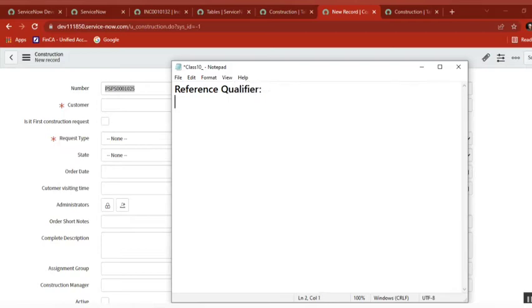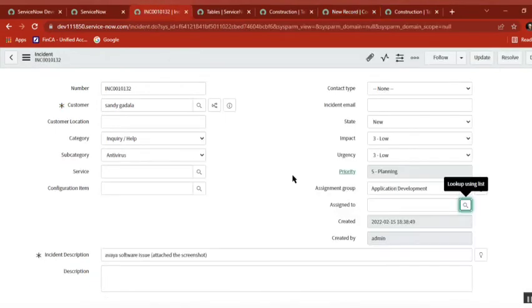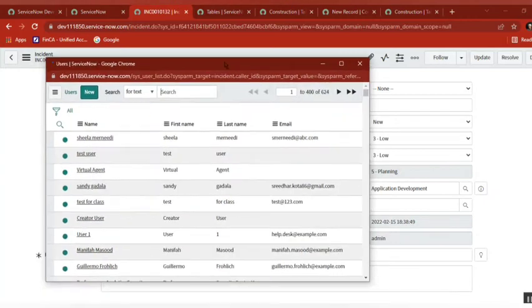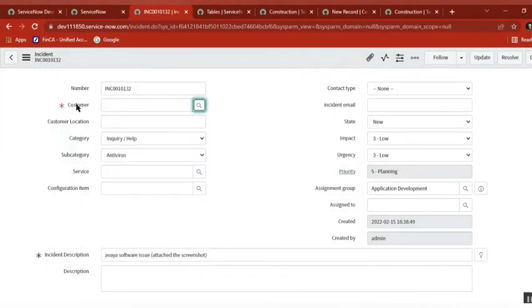Right. So first of all, we'll take the scenario first. In the incident page, when you try to select a customer, customer means the person for whom the issue is raised, for whom the issue is being reported. Okay, he is the customer for us.